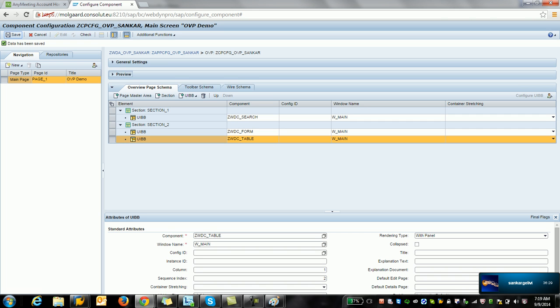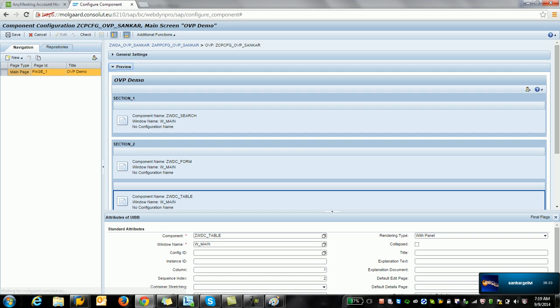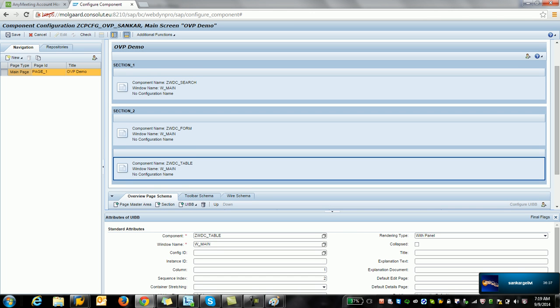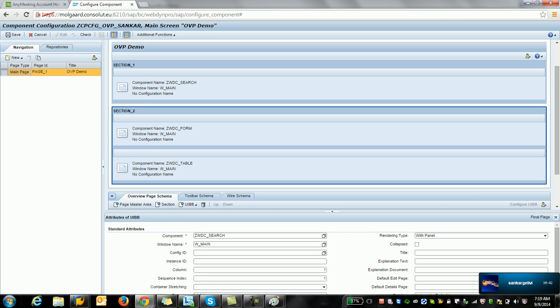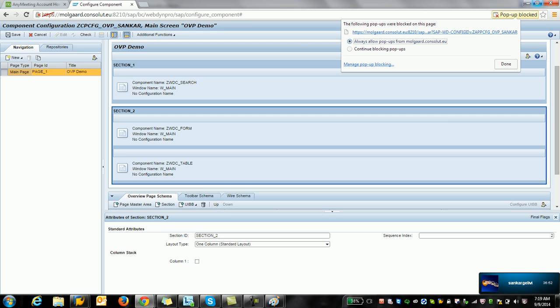You can see in the preview tab how we have generated the layout. So I have my section 1. Within this I have one UIBB. In my section 2 I have two. You can just test it from here. Just select the additional functions and test.